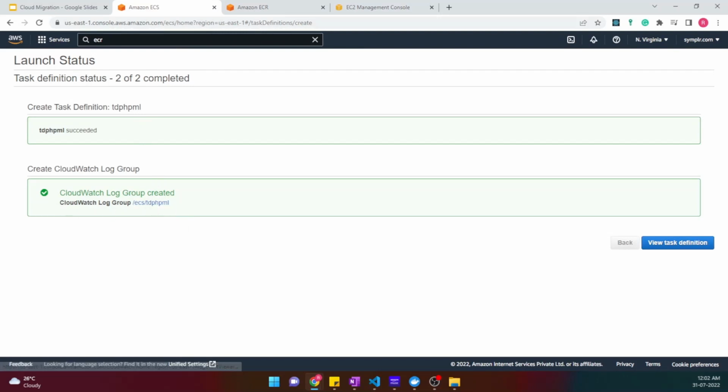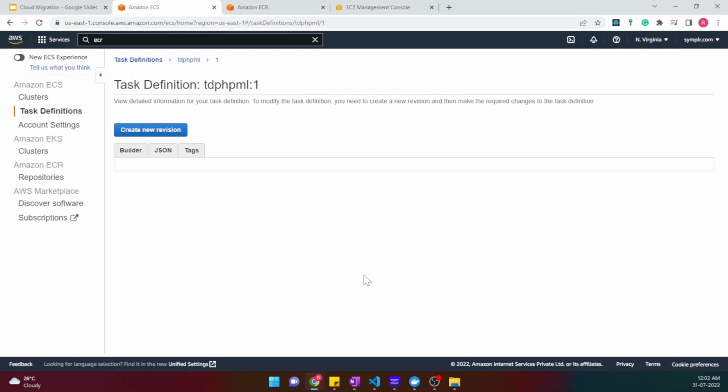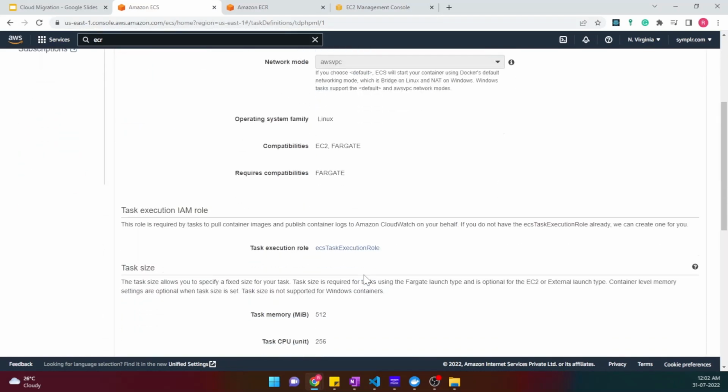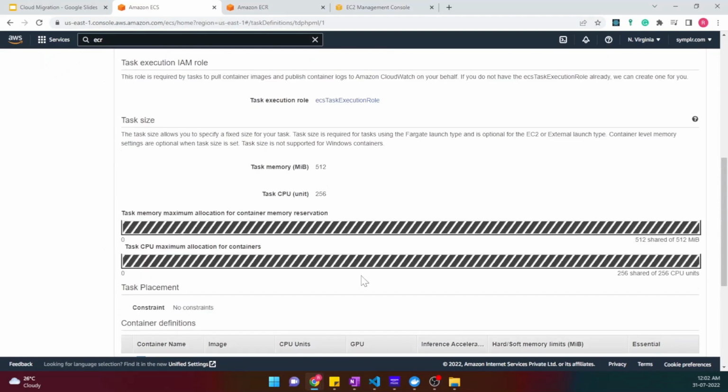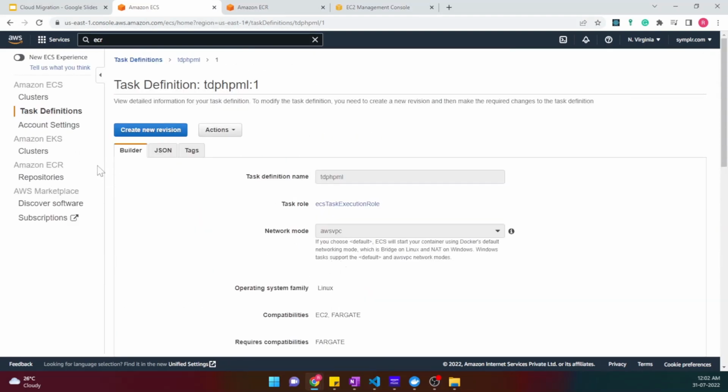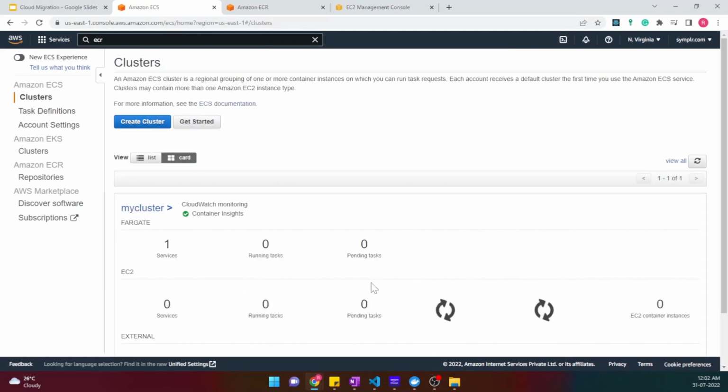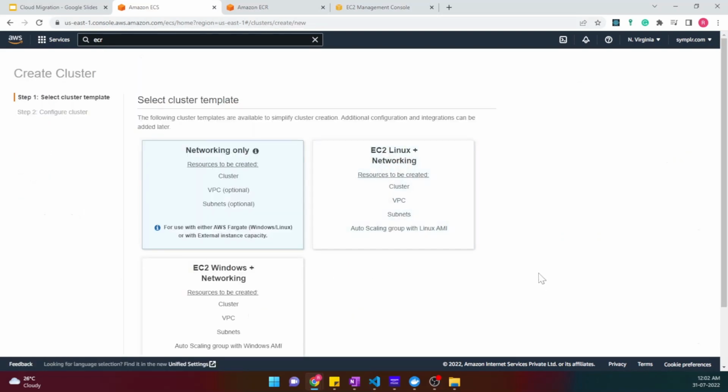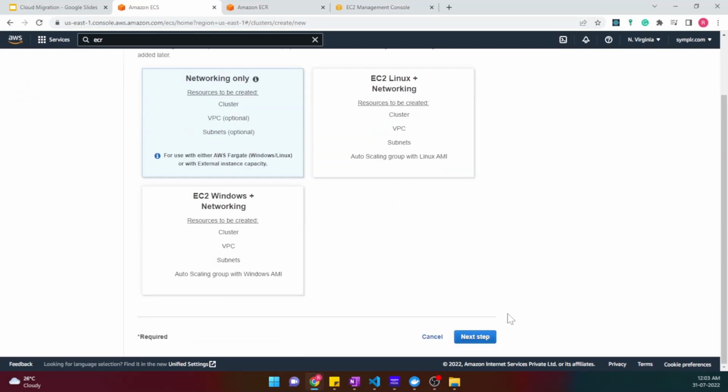Okay, the task definition has been created successfully. I'm viewing the task definition. Here you can view all the changes that you have made for creating it. Once the task definition is ready, this is the time to create the ECS cluster. So I'm clicking on create cluster. Here also we have three options available: networking only, EC2 for Linux, and EC2 for Windows. Since we are targeting Fargate, which is a managed serverless environment, we just have to select networking only.